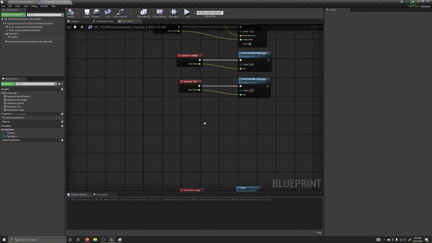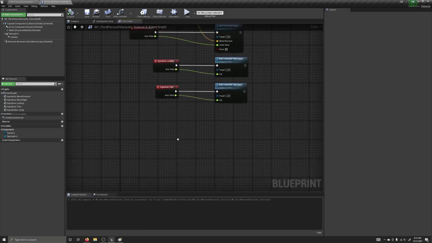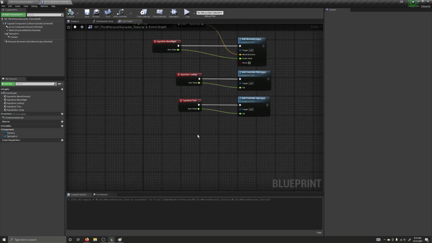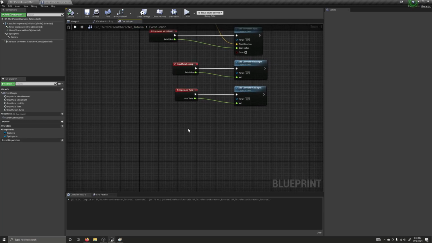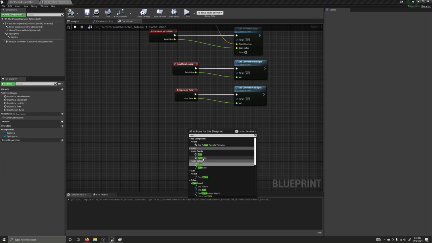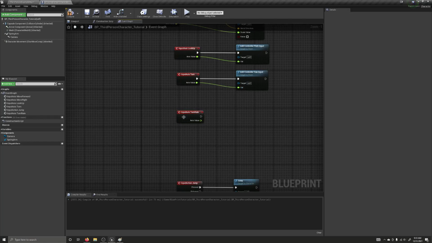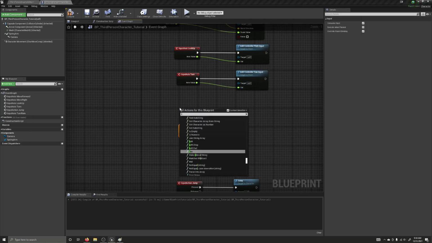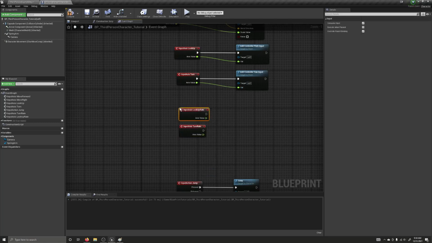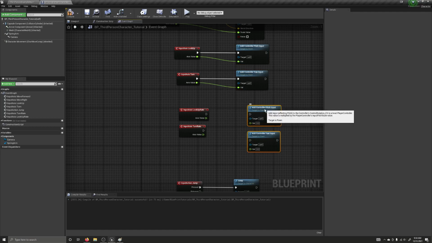And that is why, by default in this project, Epic separated out the input for looking up and turning with the mouse and the controller. And so we can get our input for turn rate, and that is why it's called turn rate and not just turn. And we can get the input for look up rate. Now we can select both of these by clicking and dragging, Control C, Control V.